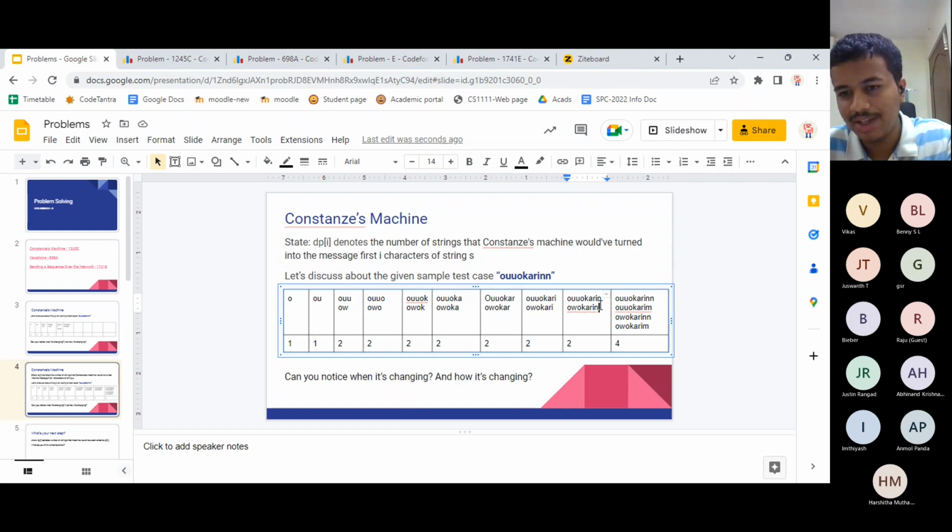In the second also you can add N. These are all the possible strings that were given as input. So it can be either 2 N's or it can be 1 M. Can you notice the change, like when it is changing and how it's changing?